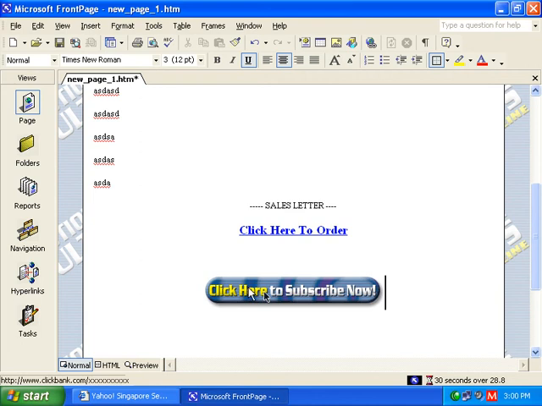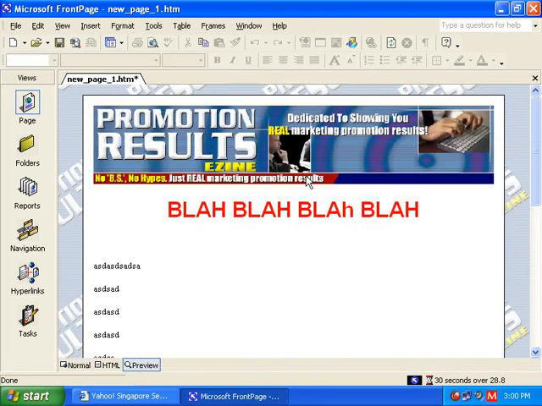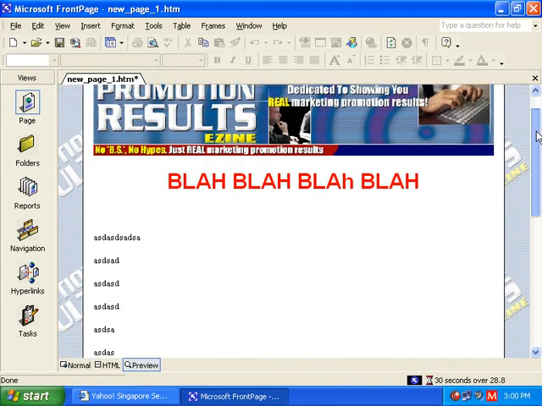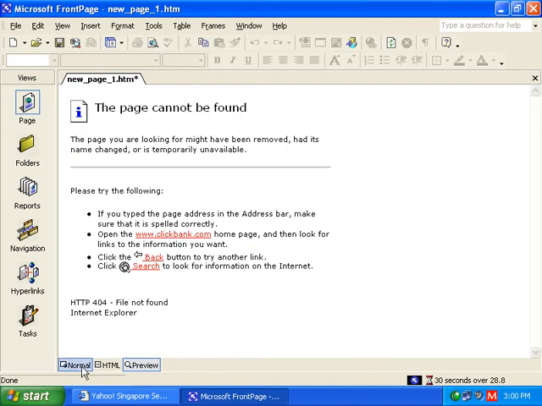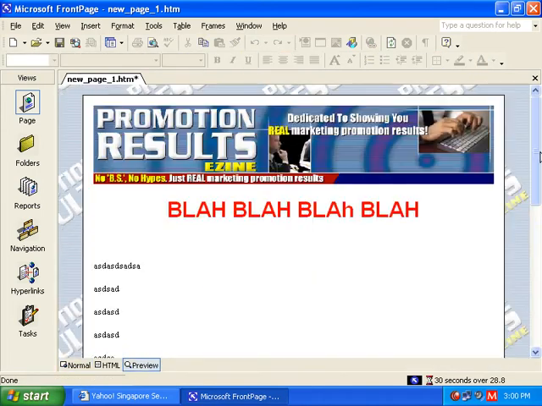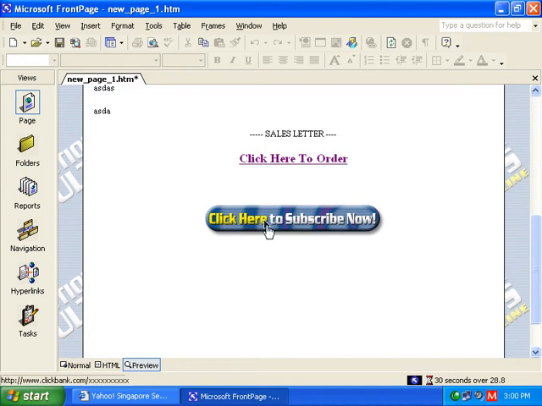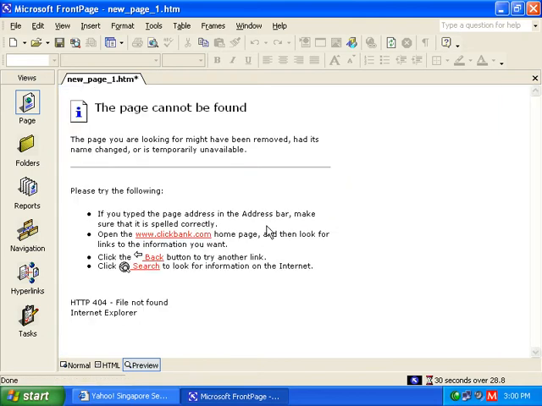Okay, let's test by going to preview. This is how it will look on your website. So when you click here, you will go to the web page, which actually doesn't exist. Go back to normal, preview, and let's test. This is where your buyer will click when they want to buy your product.